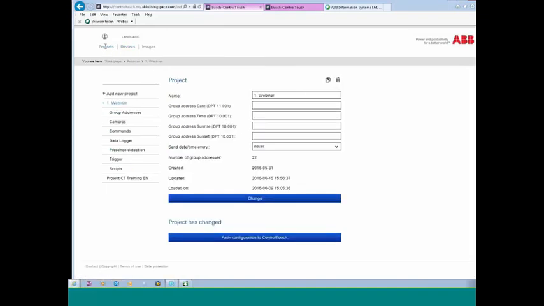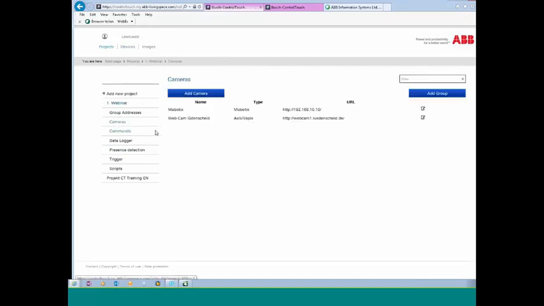How to add cameras. Under projects, you have a link, cameras, and you can include internal cameras as well as external cameras. In my case, I already did it. You click on add camera. The first one is my internal camera. The second one is my external camera.